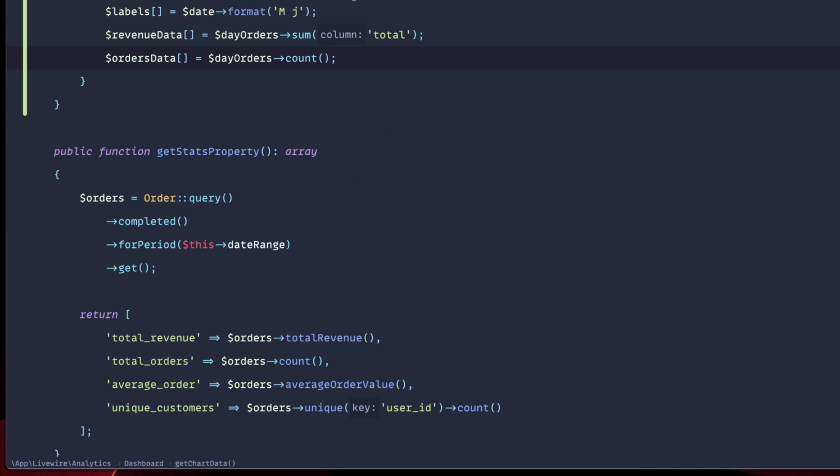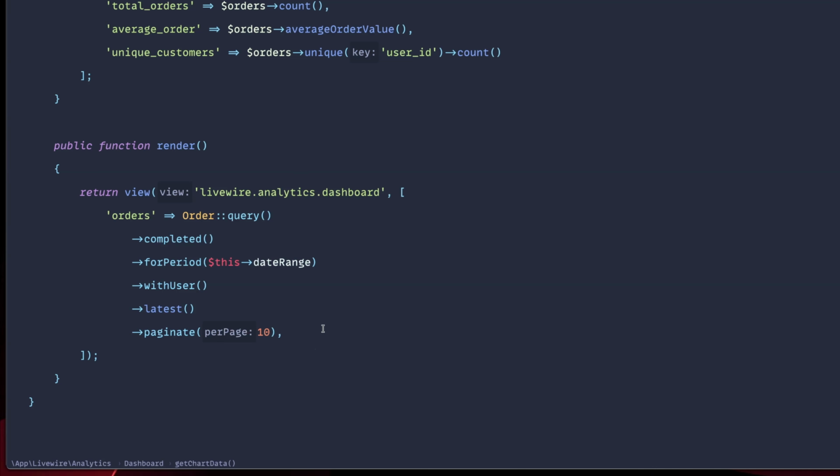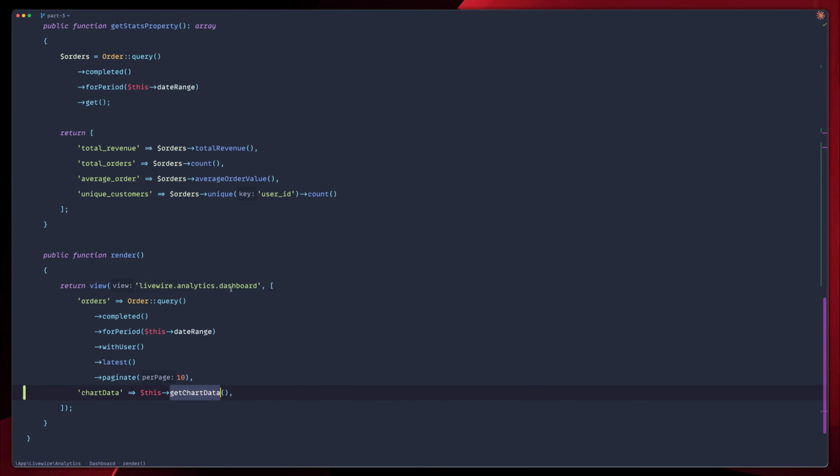One more thing we need to do is to scroll down to our render function. And down here, we don't only need the orders, but we also need the chart data. So chart data will be the chart data we get from the get chart data function. And in this case, chart data will be based on the get chart data result.